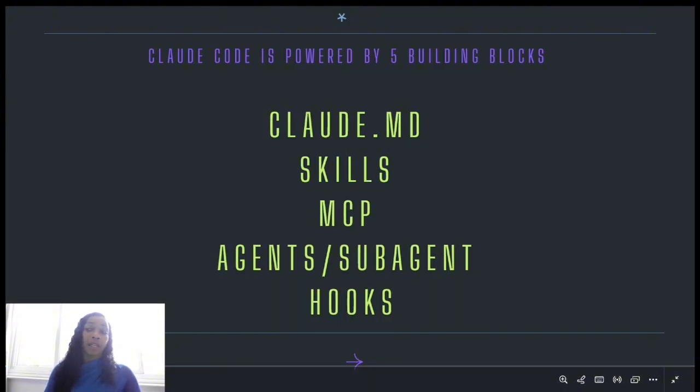So let's take a closer look at the 5 primary elements of Claude Code before we jump into the terminal. Claude.md is basically a file that will allow us to define guardrails or parameters that our agents have to follow. Skills is going to function as procedures. This is going to tell our agents what to do. So if Claude.md tells our agents what not to do, think of skills.md as telling our agents how to perform the task.